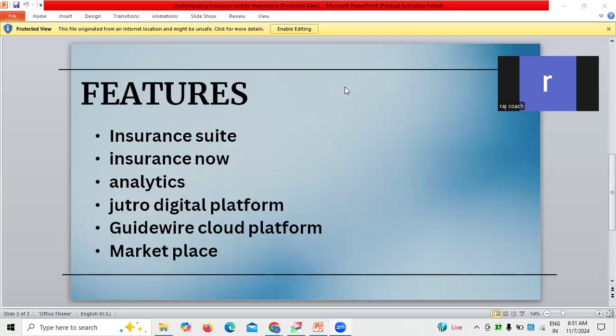Next, we can use integration for third-party claim systems and Claim Center. Next, round robin adjuster assignments and inbox improvements, everything is possible under the feature called Insurance Now.